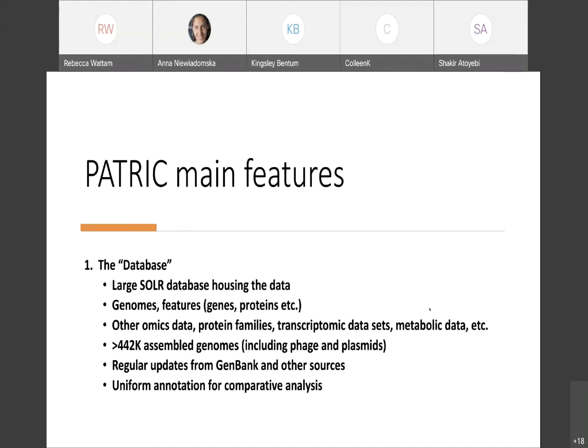But in order for you to be able to do large-scale comparative analyses, everything has to be similar. You have to be speaking the same language. So we translate everything into PATRIC so that you can call on our protein families and look across everything and look for presence and absence of those, rather than having to do BLAST and multiple sequence alignments to see if you have the same thing. So that's why we do that.